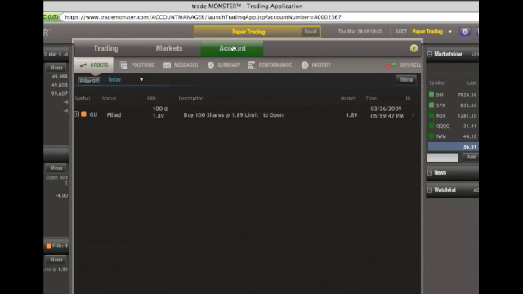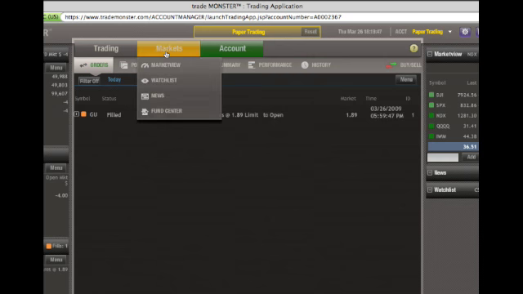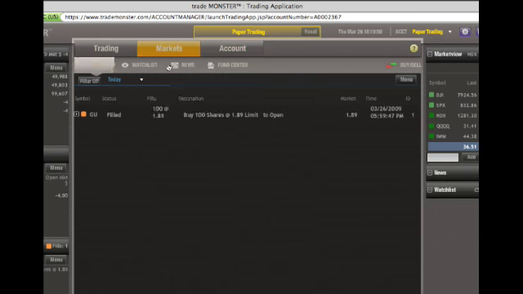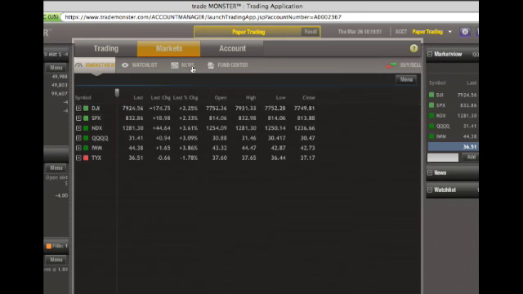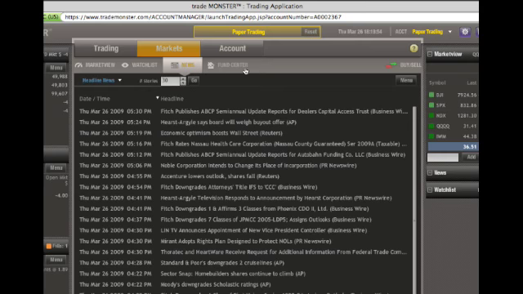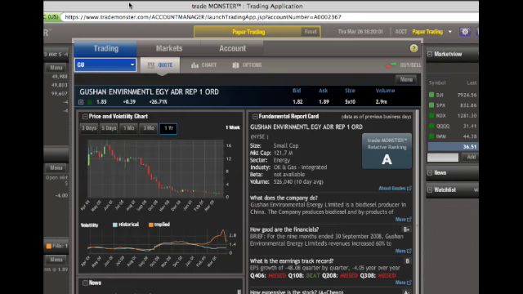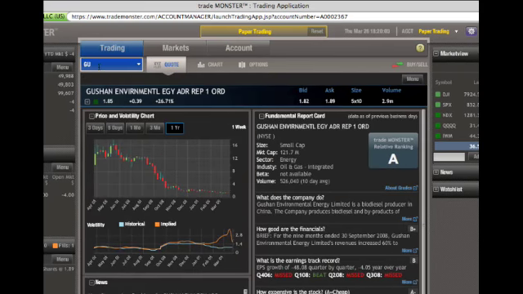So then you have the account, which is your orders, positions, messages, all that stuff. Then you have the market, which is like the market overview, your watch list. You have news, and if you want funds, then you're into the fund center. Then you have where all the action really goes down, trading. And this time we're going to be looking at ticker symbol GU, Gushon Environmental Energy.